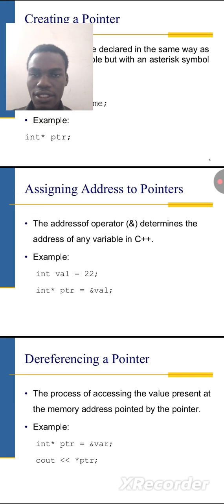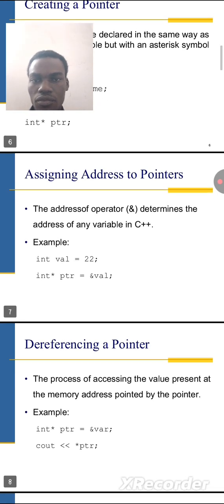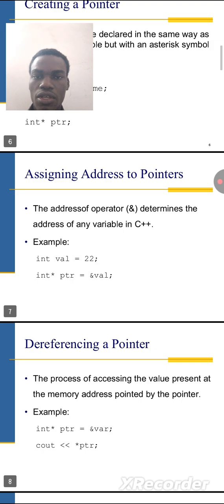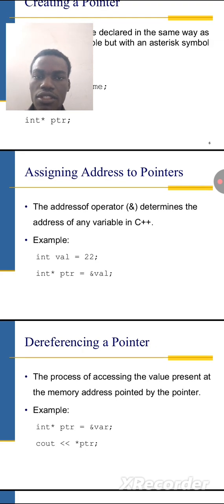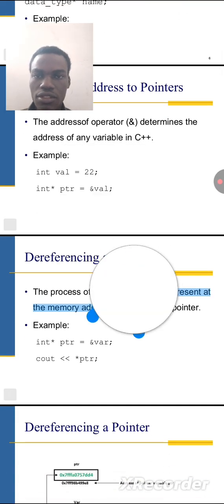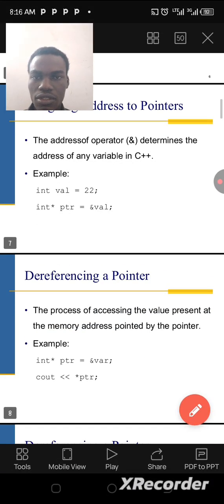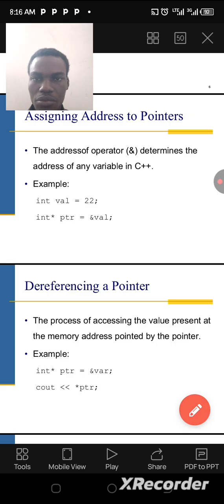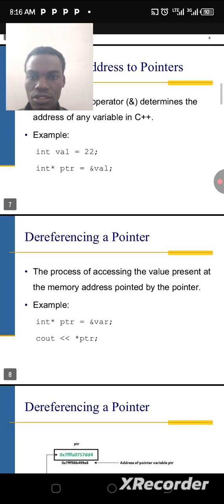So, assigning address to pointers. The address-of operator determines the address of any variable in C++. Here's an example. So we are assigning the address using the operator.